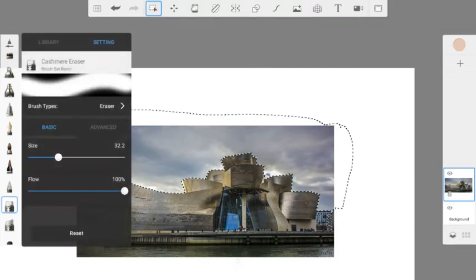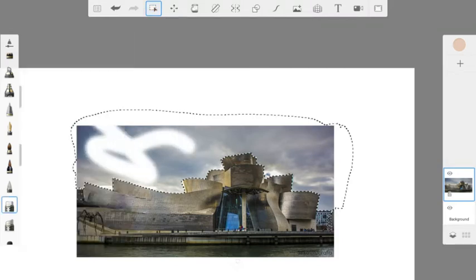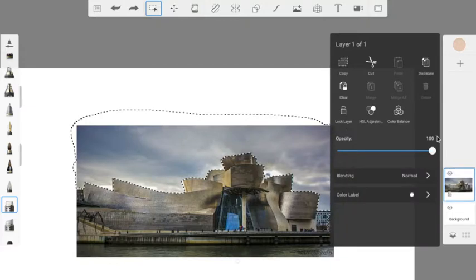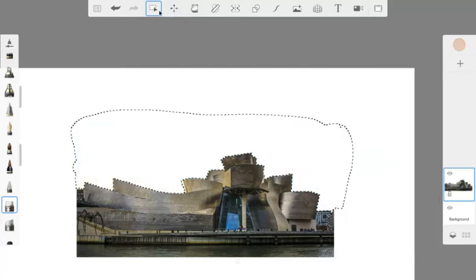You can then delete with an eraser, or you can go to your layer, click the menu, and find the option for clear, and it deletes the entire area. That does a really good job.